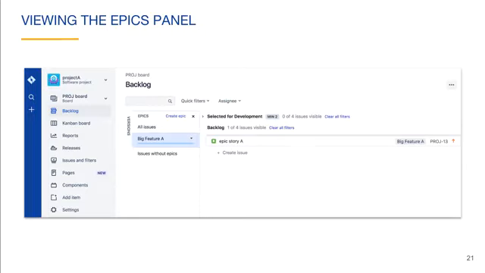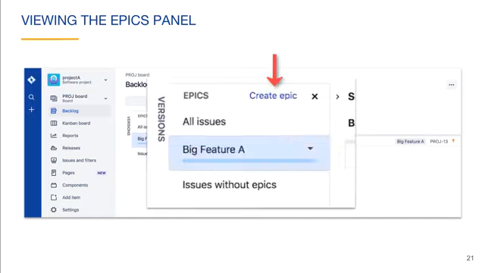You only want to enable the Epics panel if your epic issue has child issues. If the epic is currently an issue with no child issues, you do not want to use the Epics panel because the epic will not appear as an issue on your board or in your backlog. Notice that there is a Create Epic link in the Epics panel. This is an alternative to creating an epic by creating an issue with an issue type of epic.